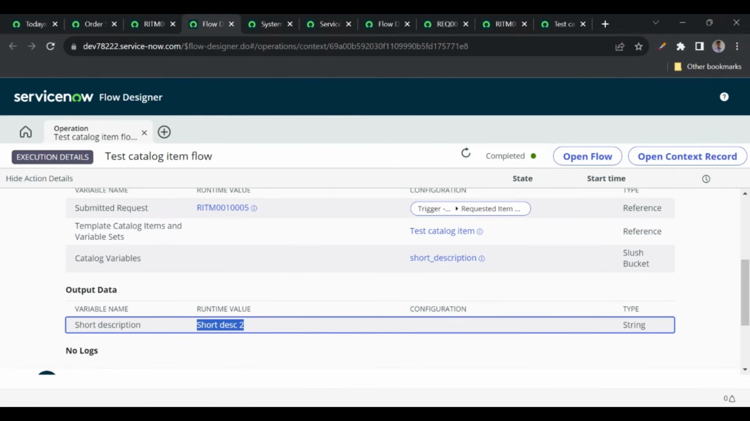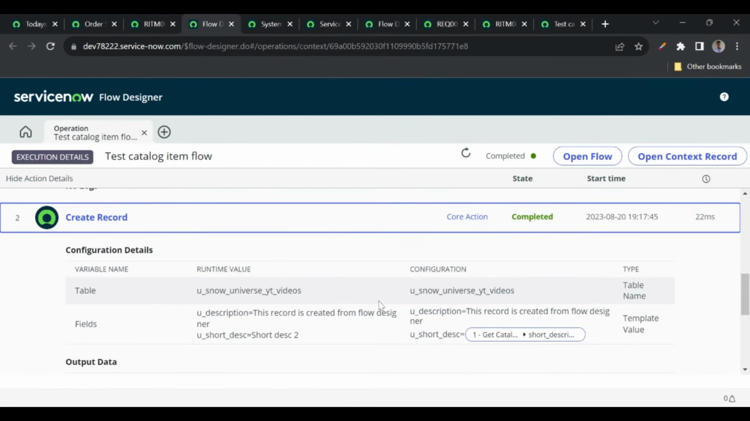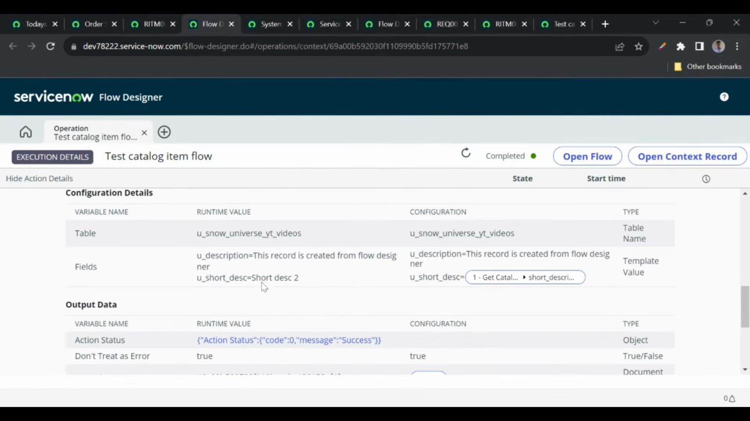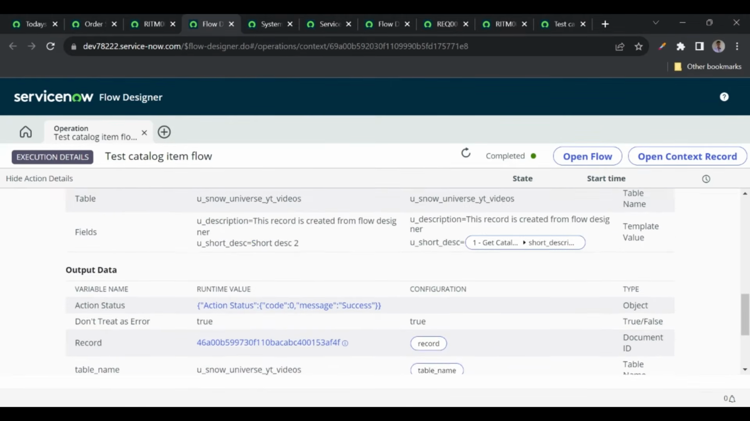We entered short desk 2, right? So that is fetched here. Then creating the record is also completed, and here we can see it has created the record in this table. So this is how we can debug here.